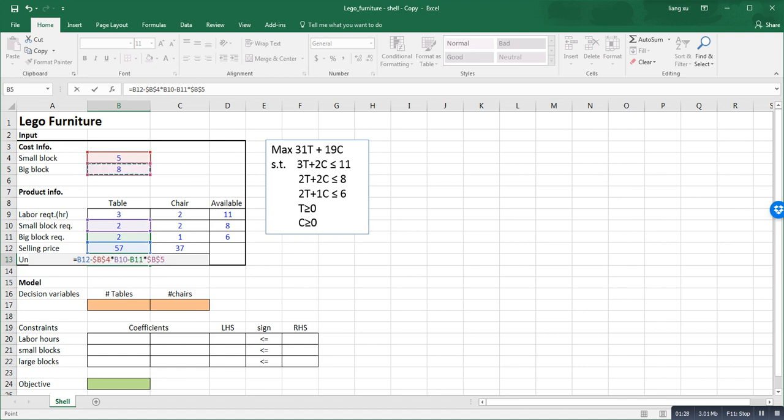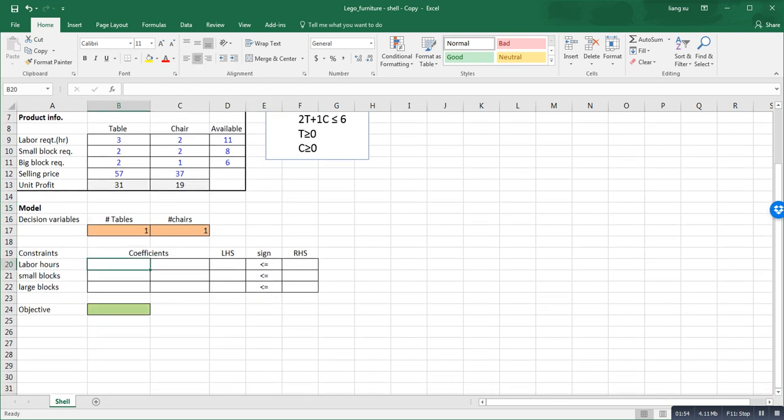We lock the price of small and large blocks so that we can replicate these cells. So that's exactly what we have as the coefficient to this problem, which corresponds to the unit profit they can earn by selling a chair or table. So the table and chairs, which will be our decision variables, let's just set to 1. The coefficient we have is from here, which corresponds to the unit amount of labor or small block or large block used to produce one chair or one table.